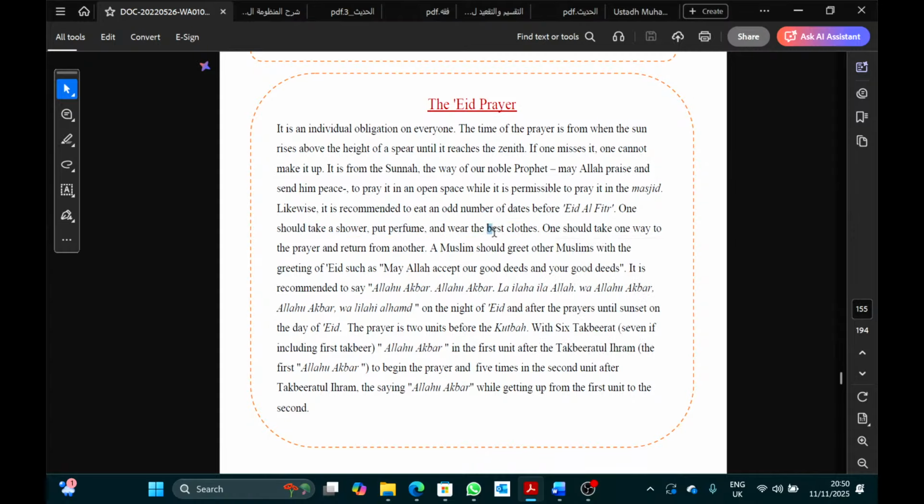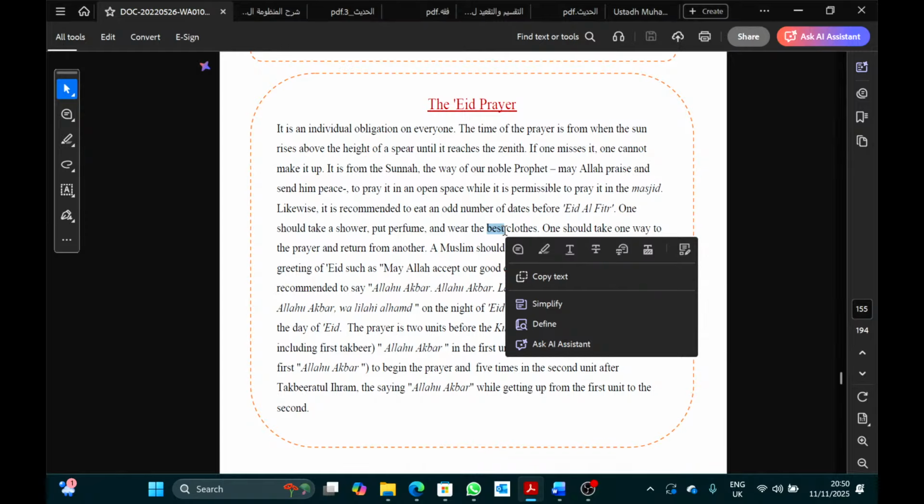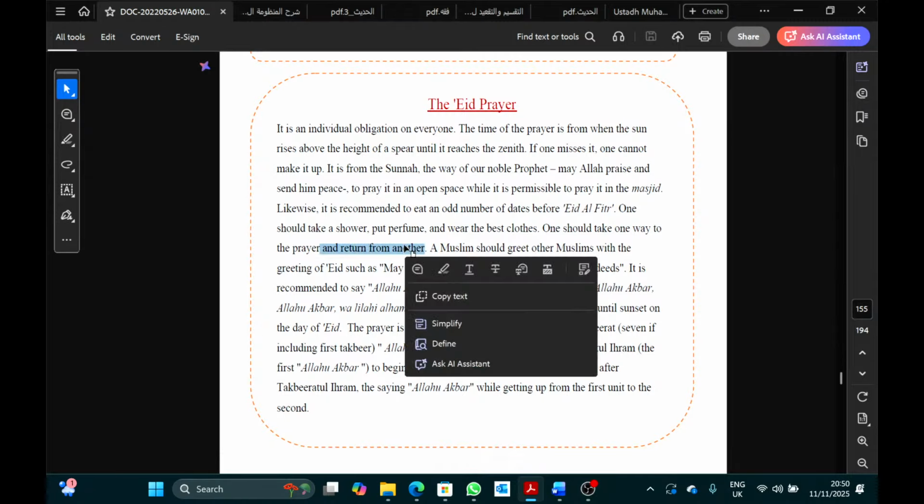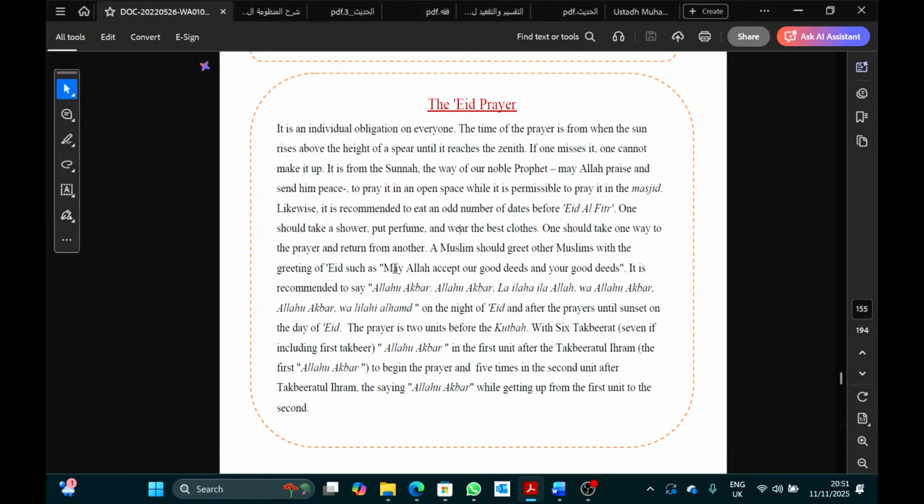You take a shower, wear perfume, and wear your best clothes. It doesn't necessarily have to be new clothes. Some people always have to buy new. It's nice if you buy new clothes, but the main thing is that you wear your best clothes. Once you take one way to the masjid, return from a different path. You should greet each other on the day of Eid.